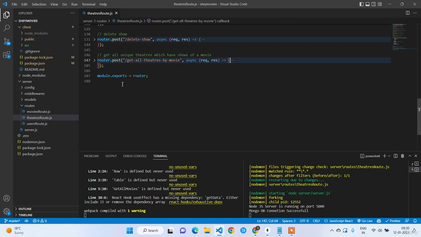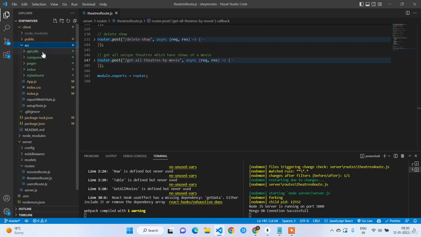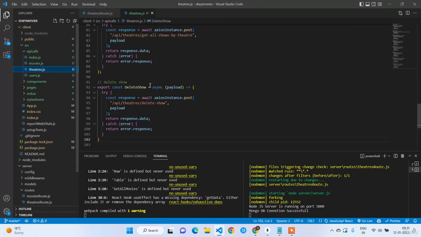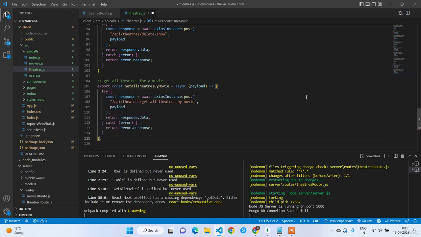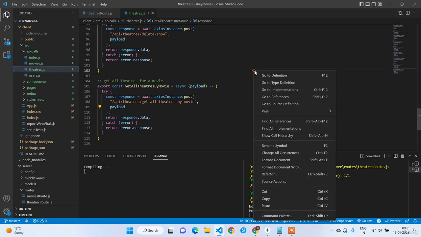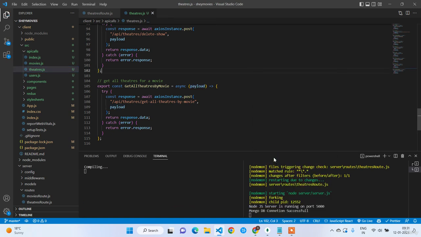Okay, so let's go to the UI once. In the API calls for theaters I'm just writing it here: get all theaters for a movie. So, get all theaters by movie. Done. The payload should have movie and date. Okay, perfect.